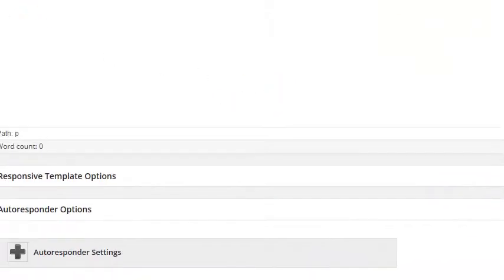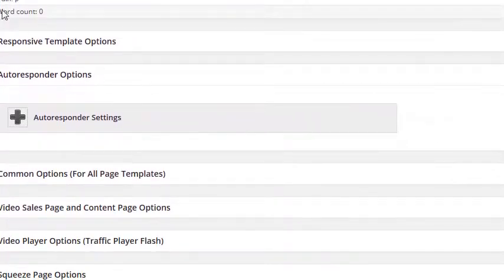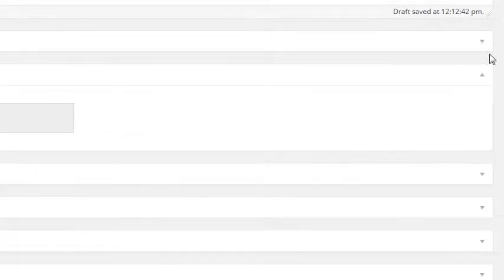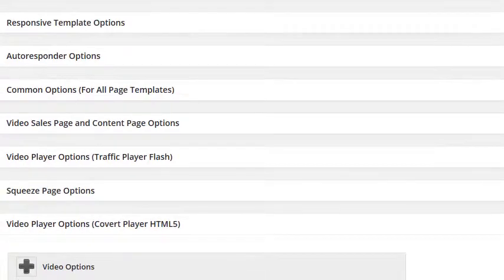If you scroll down, let me move over, if you scroll down you'll see all the different page options, and the first one you'll see is the autoresponder template options. There's autoresponder, there's common options, video sales page options, HTML5, and Flash Player options. First of all, these are all tabs here. So if I just move this tab up here, you can see that you can move these tabs around. For example, here's the HTML5 video player.